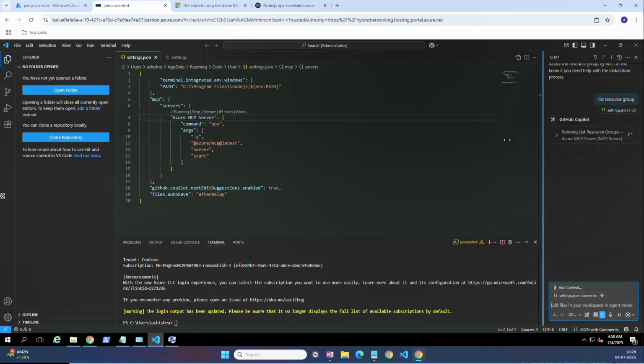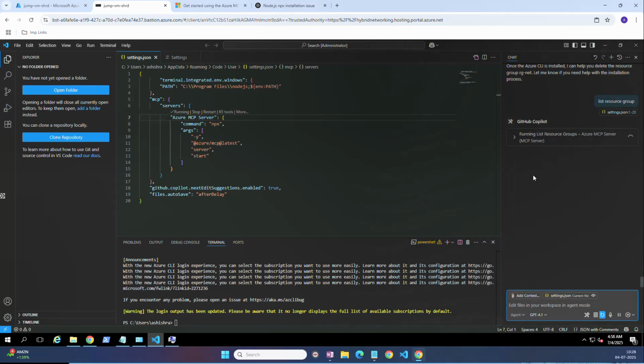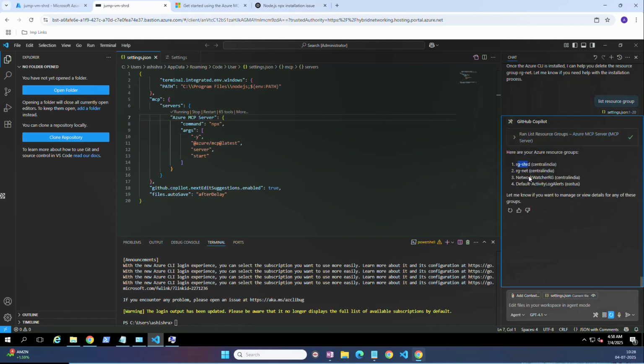So you can see with simple prompts, it's listing out the resource groups. Okay, there are 4. Now I can say create resource group name rg-abc in Central India.